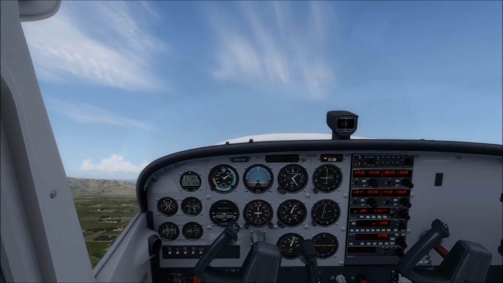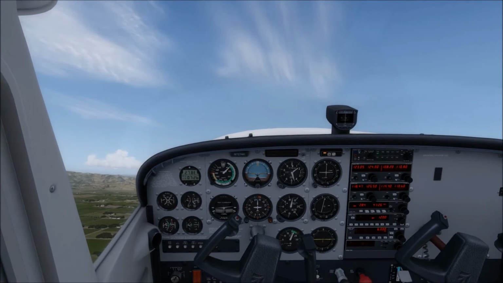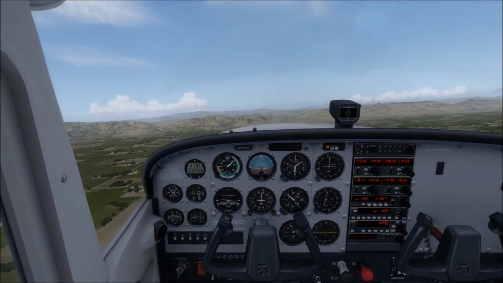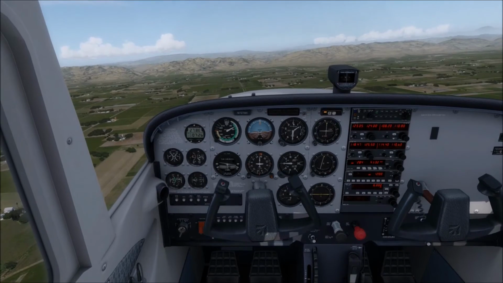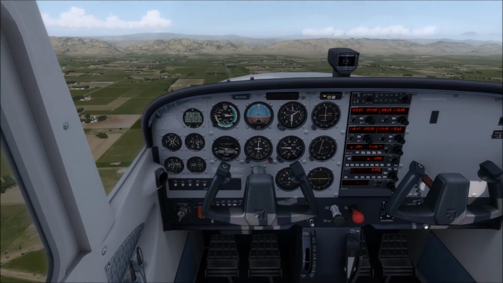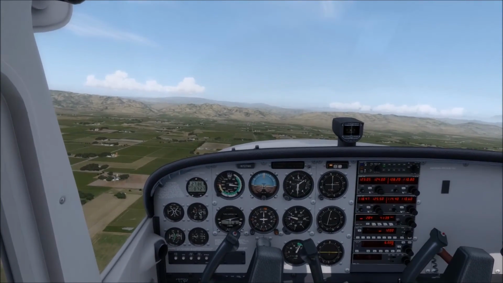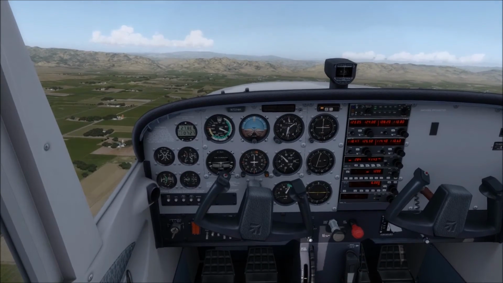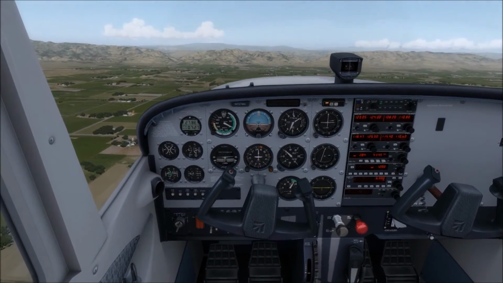And so one correction on the spin recovery is in the last two steps. You want to pull the power, neutralize the controls, and then you want to put full and opposite rudder, and then push the stick forward. That's the right order they want to hear you say in the check ride. And now essentially in a real spin you're going to do all of that almost at once.